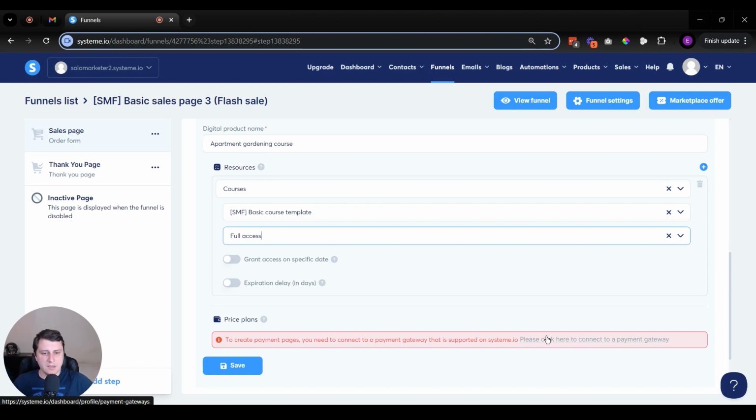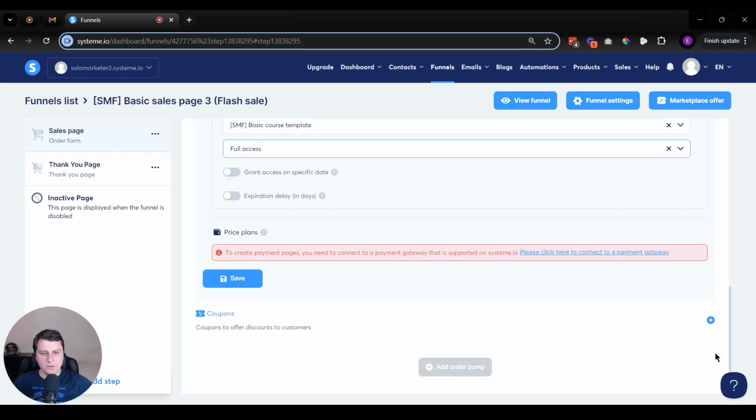It takes a few minutes, and then click on here to connect the payment gateway to your Stripe, PayPal, or different payment processors for different parts of the world. Go connect one, and again, it takes like a minute or two. It's really simple. Save it, and you can do coupons as well if you want.